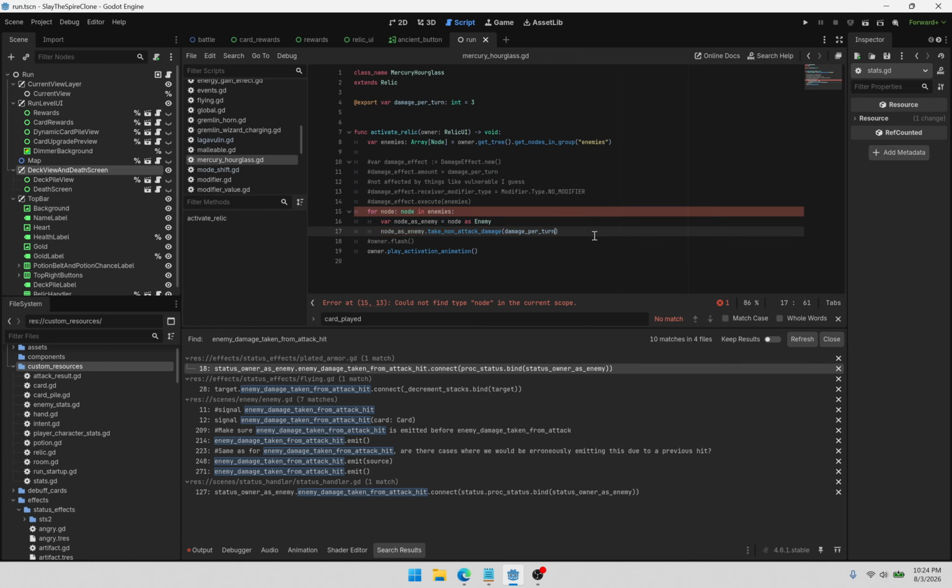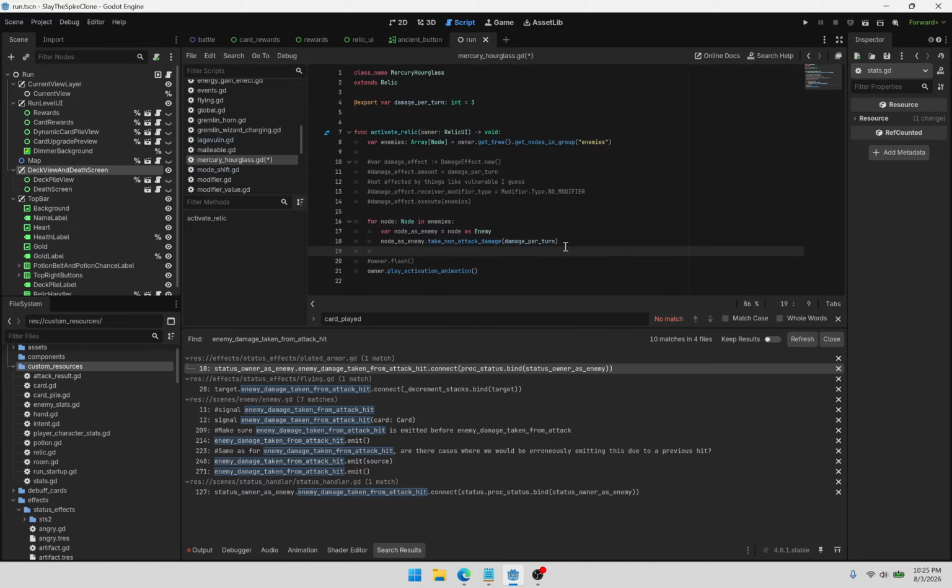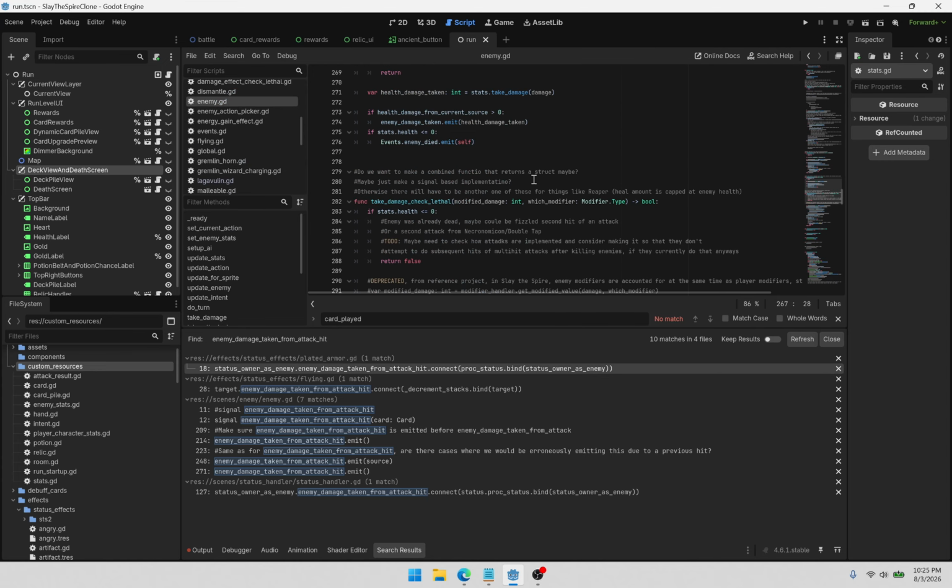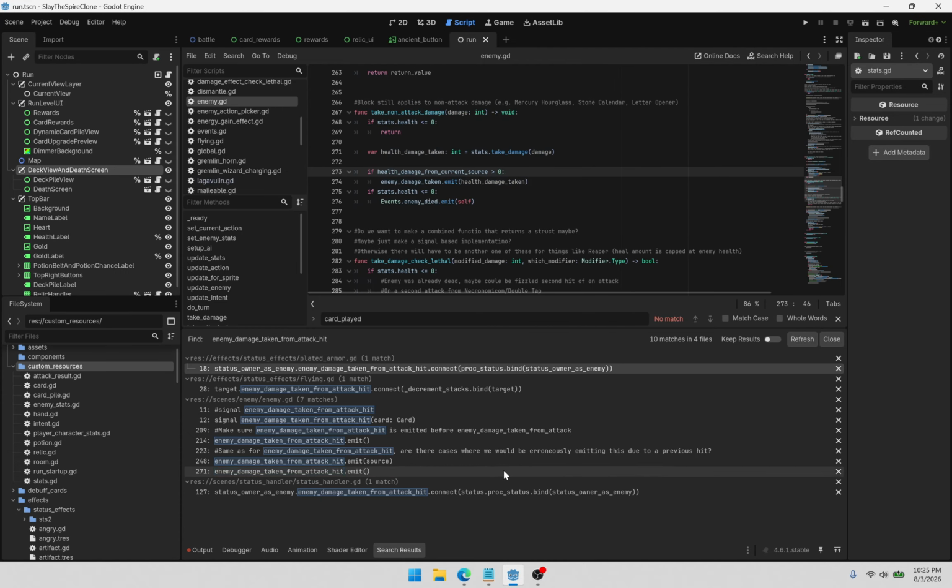So that's how we would do refactor mercury hourglass, right? What's going on here? Oh, okay. But we'll have to do the same thing for stone calendar, letter opener, right? But that can be done on my own, not in this video. The important thing is we're having this take non-attack damage function here, right?